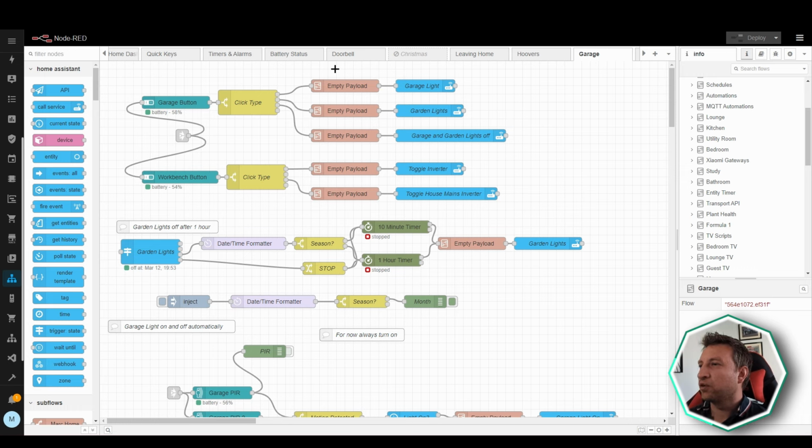You might be wondering what this node is here. Well, this is a bit of a hangover from old versions of Node-RED really, where sometimes you'd get a failure on the call service if you had a long string of nodes before it with certain pieces of data in it. So I probably need to do some housekeeping here.